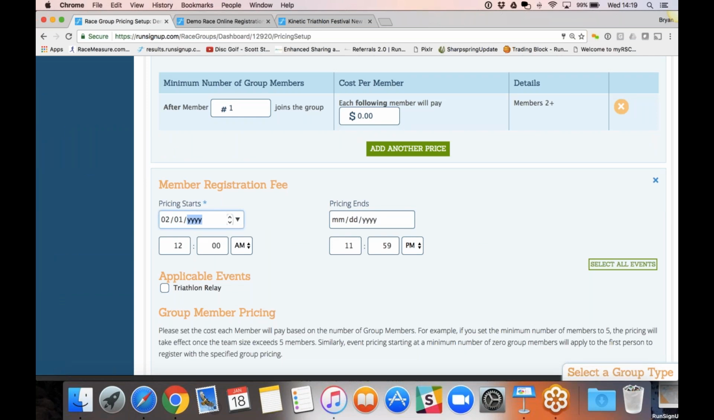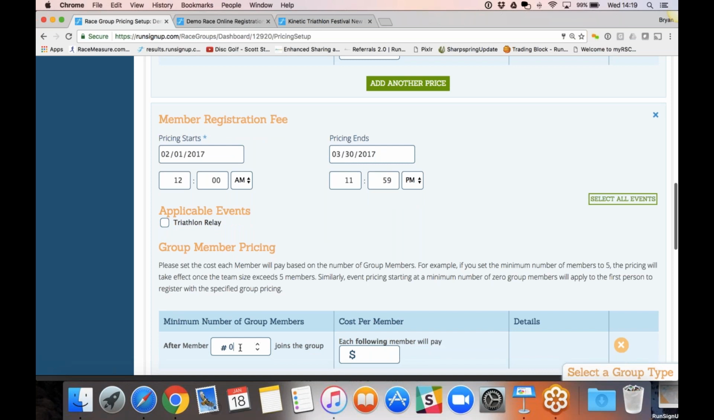I'm going to set the dates of when it starts and when it ends, and this would be the same if you've got multiple price points, meaning it's $80 until March 30th. You would keep adding additional registration prices if the price escalates for the relay. And the only thing you would do is say, after member number 1, additional members are going to pay $0. What that means is that the team captain is paying the $80, and every member after that is paying $0, excluding the USAT membership fees.